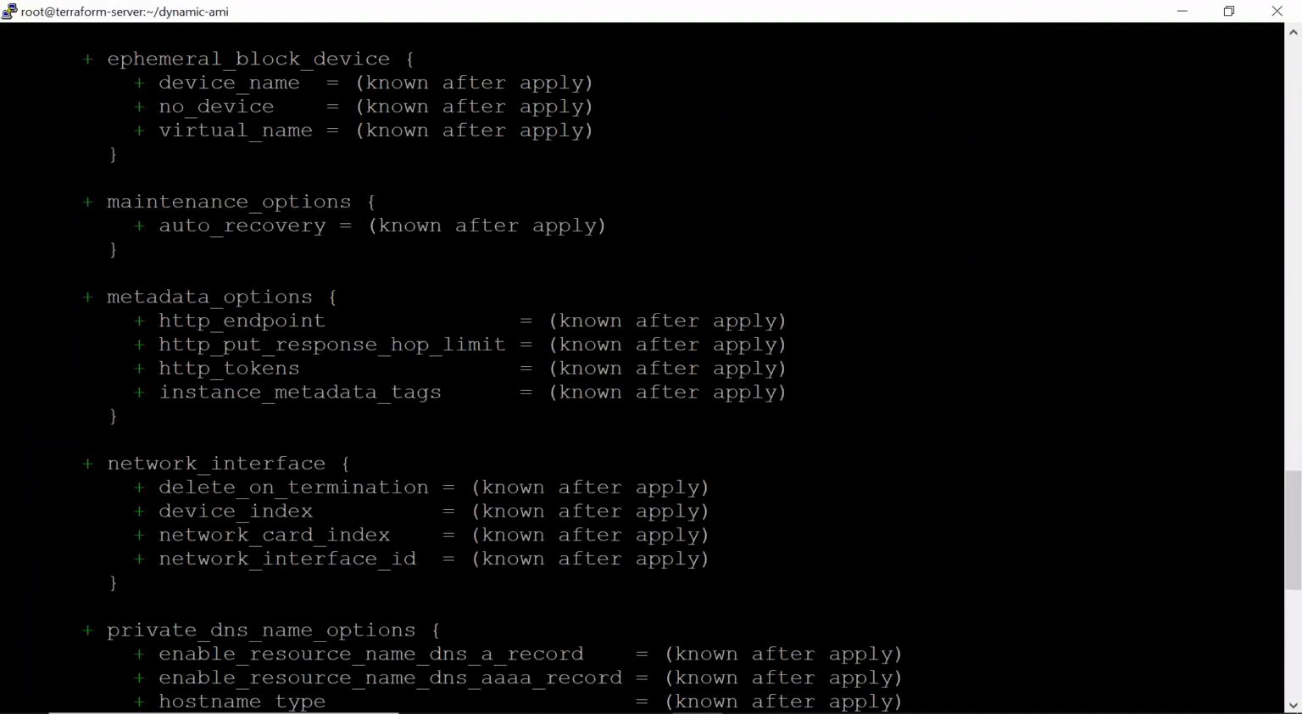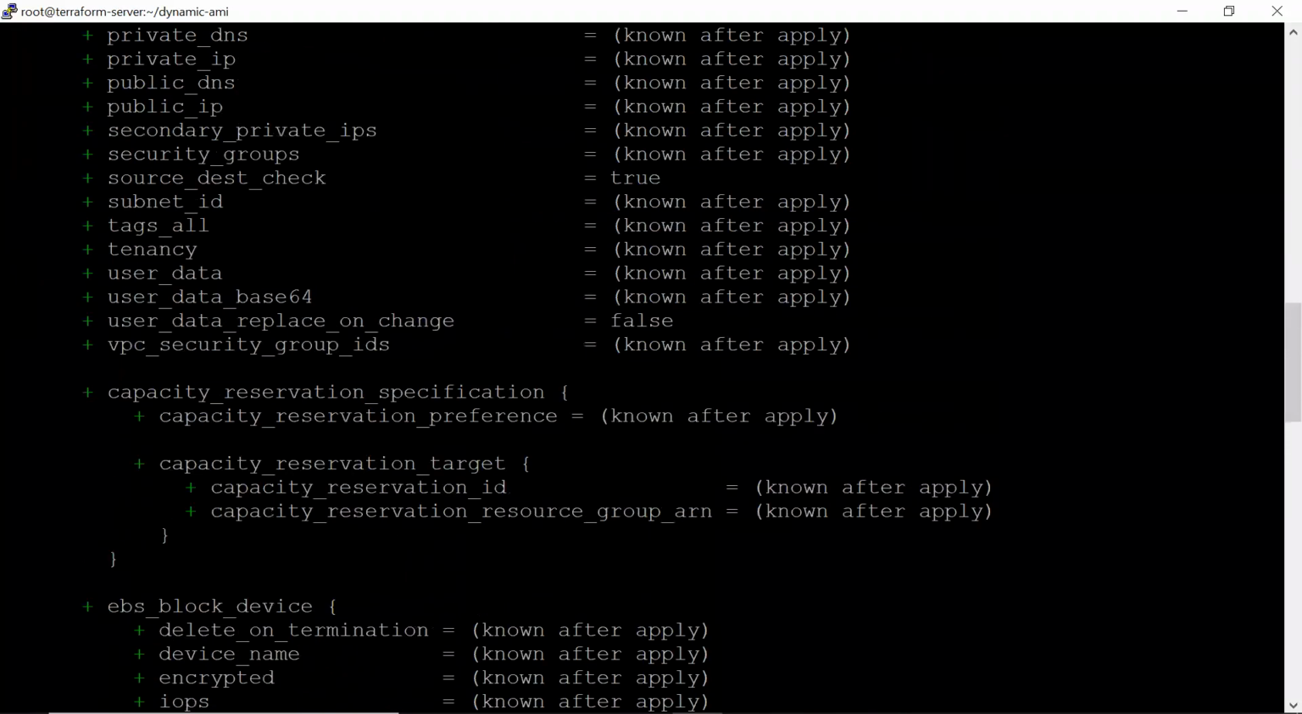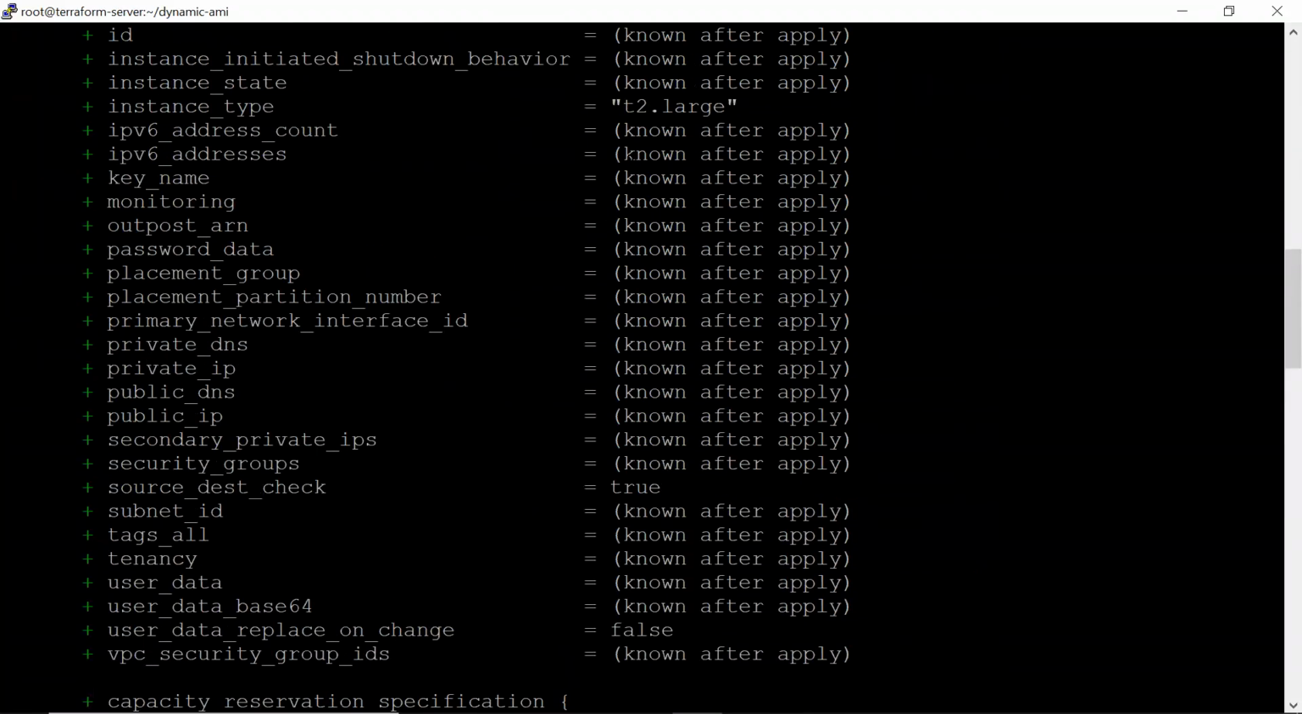You can come here and check. It is overriding the values. So this first thing what you have done is overriding the default values or taking the values from the variable file. This is point number one.